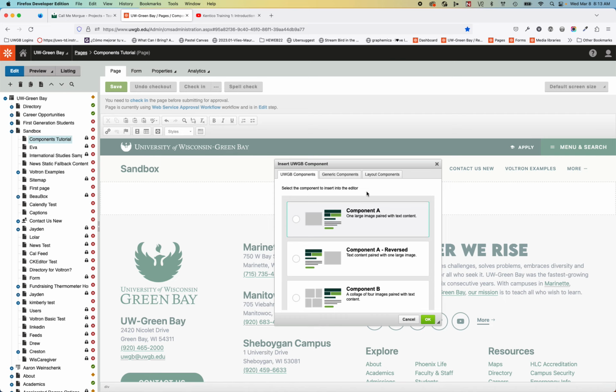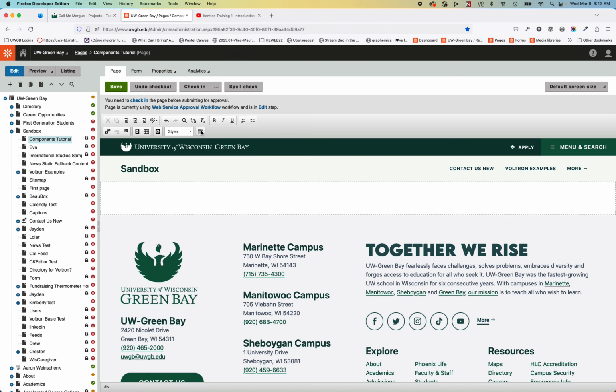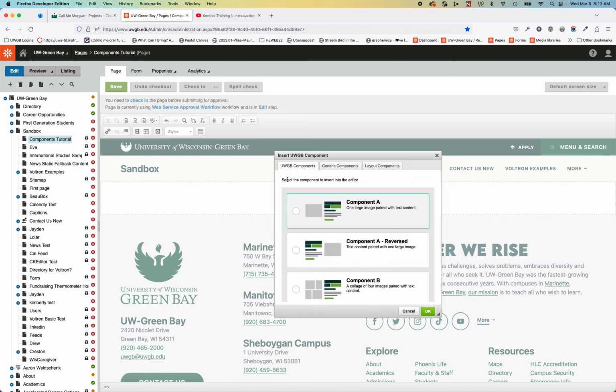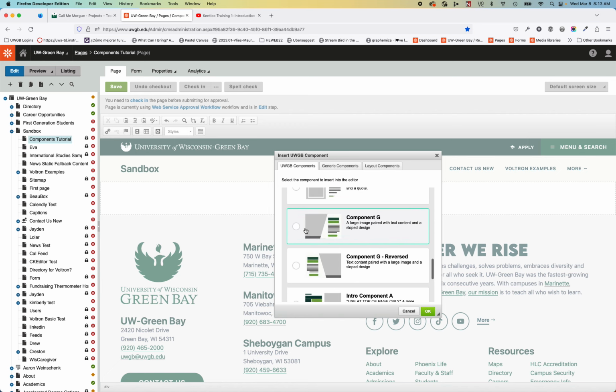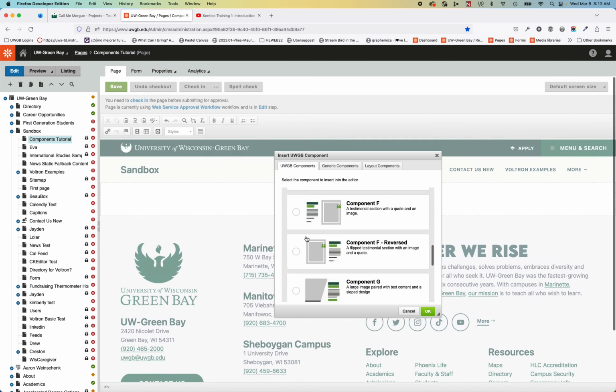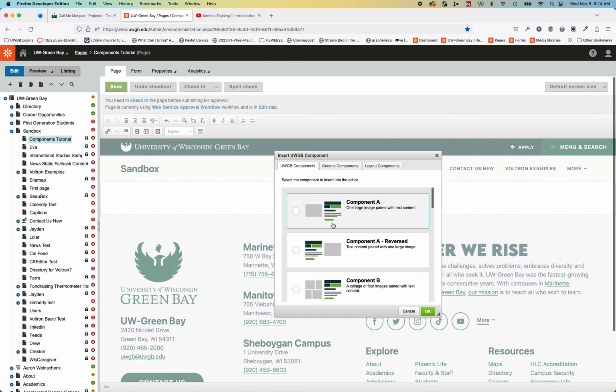So I'm just going to give a quick overview of what's inside this component dialog box. And I should tell you, the insert UWGB component icon is the very last on the toolbar. The toolbar will show up after you click into the content area. So click into the content area, click insert UWGB components. On the first tab, you'll see all of our designed components. These are components that use styles from our UW Green Bay look and feel.